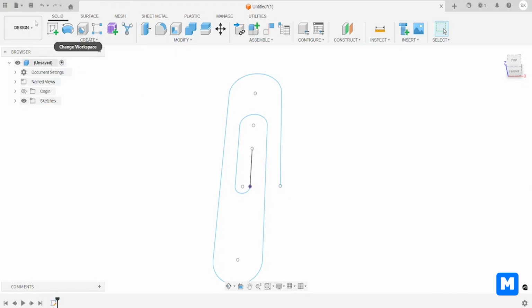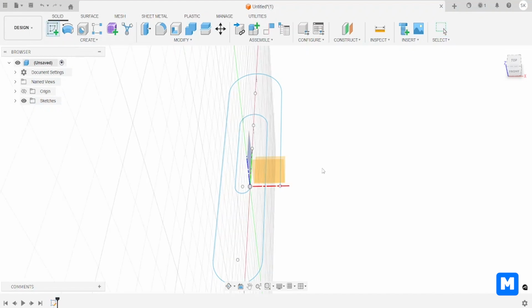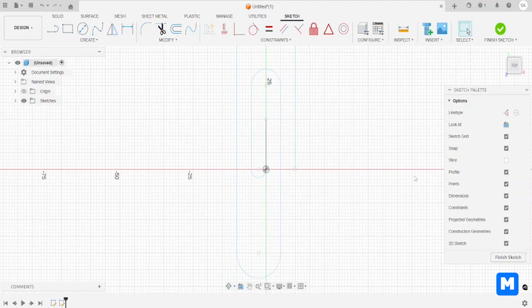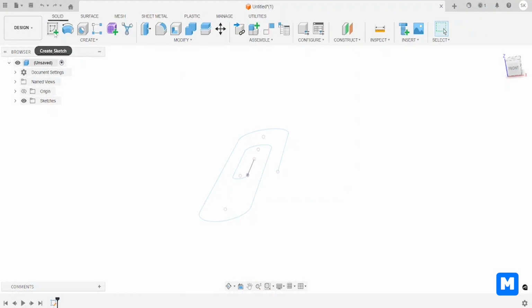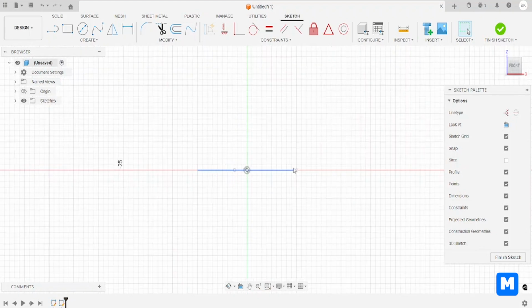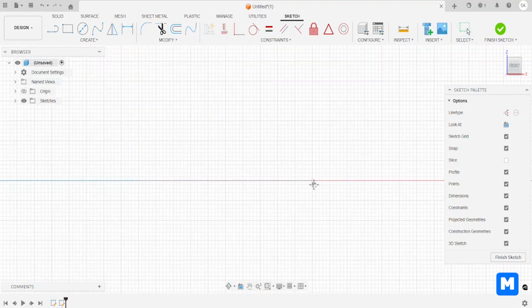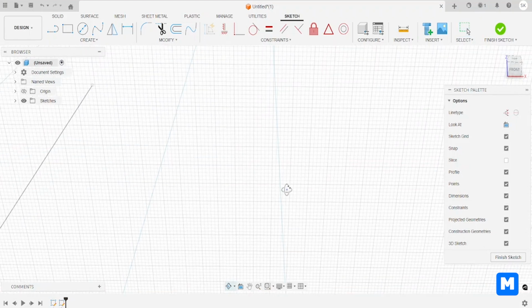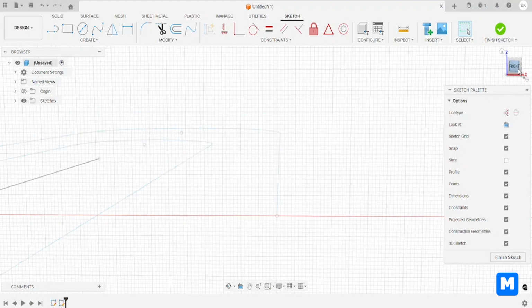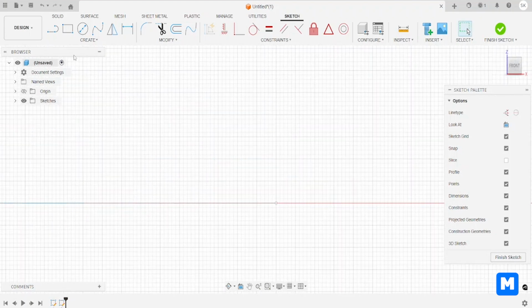Firstly, we have to make a sketch on, I think, this plane. Sorry, I selected the wrong plane. We have to draw a circle so that we can sweep. We have to make a circle here. This is the line. The circle is swept from here to here to here. So make a circle at this point.